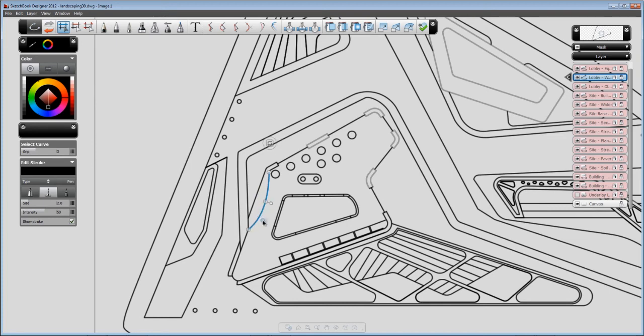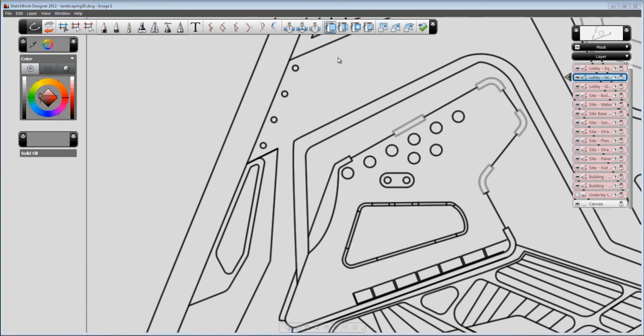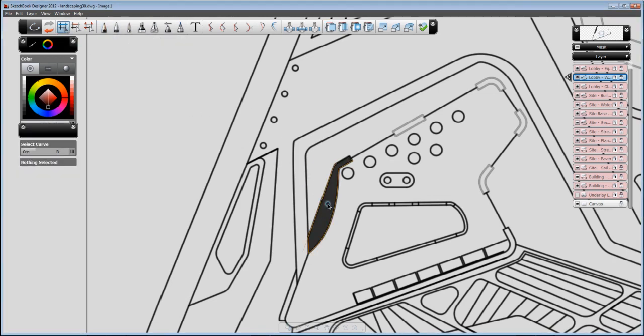Vector layers in Sketchbook Designer are very, very powerful because they allow us to have associativity between our strokes and, for example, in this case, a fill. So let's see that now we can keep editing this and get all the changes. So it's a very powerful tool for illustration.